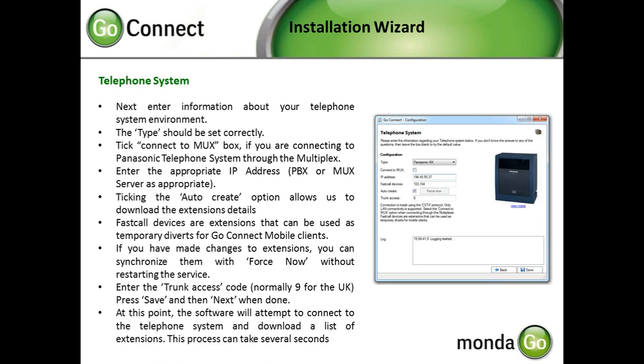Below that, you have the fast call devices. These are used by the Go Connect mobile client. It allows fast dial. It speeds up the process of using the dial-through options. So whichever phone devices you have set up for this fast dial, we put the details into this page here to allow the dial-through to work quicker from the mobile client, with no lengthy pauses while it waits for a dial tone, then dials the internal extensions or the external number that you're trying to dial through.